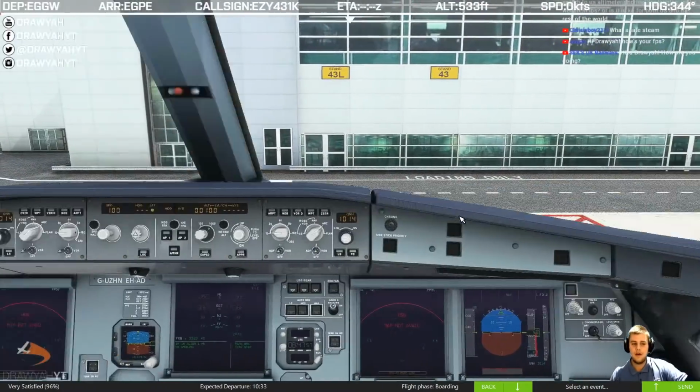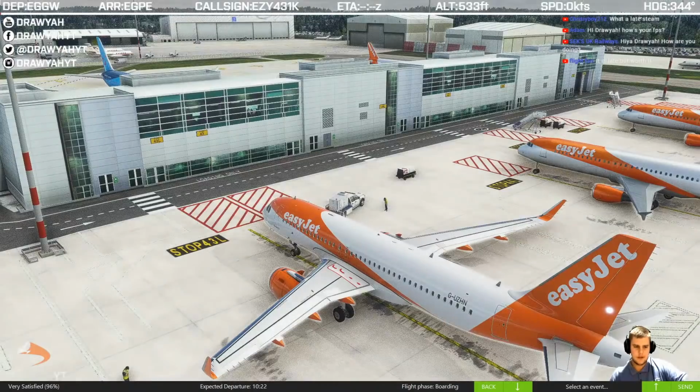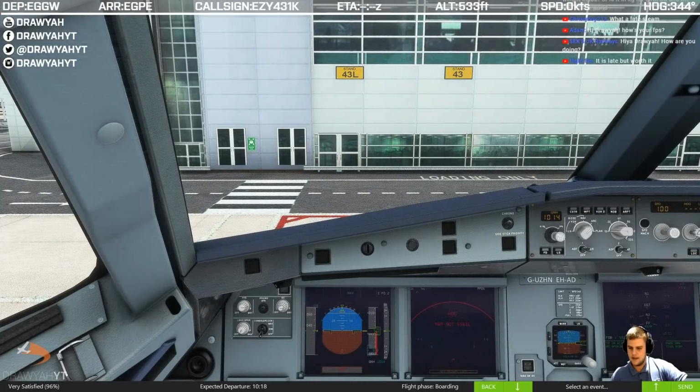FPS right now, well, 30 FPS, solid. So I am limiting my sim to 30 FPS because that way, when I stream at 30 with OBS, it doesn't stutter for you guys on the video side of things. So my FPS is limited to 30, but we are running a solid 30, which is pretty good. No complaints from me there.